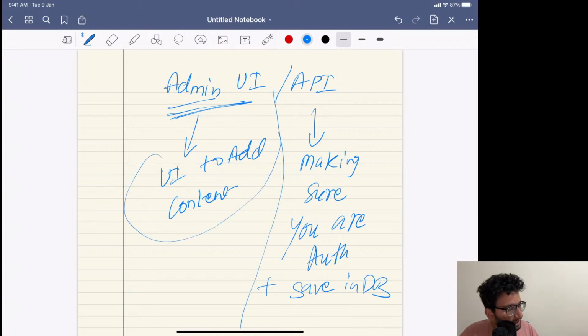So this is a UI where you add content, and this content goes to this API, and this API makes sure that you have the authorization. You are basically an admin, right? Because front end is just front end. So backend needs to make sure that you are who you are telling to be, which is basically an admin, and you are able to save once there are some checks and balances on the content.